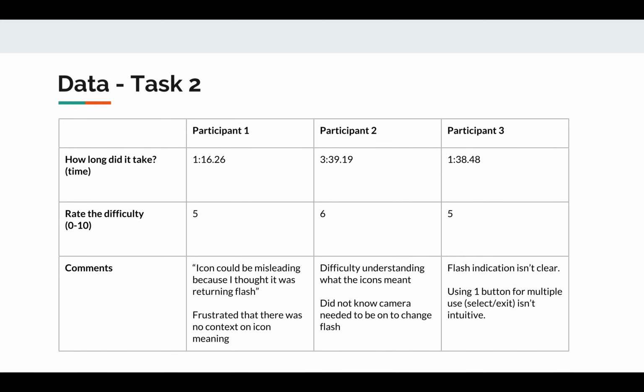The task of turning on the flash and taking a photo took an average of 2 minutes and 11 seconds to complete. All 3 participants found this task to be somewhat difficult. One common frustration from all 3 participants related to the lack of description within the menu, noting that the icons by themselves were unclear and the settings should be properly labeled.